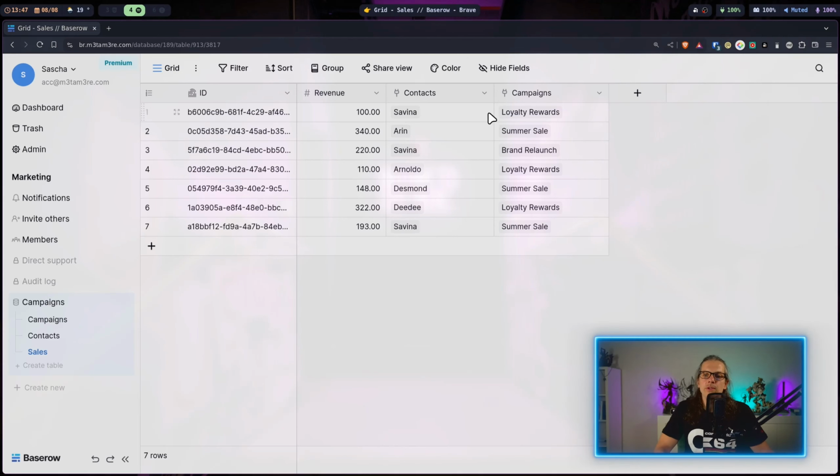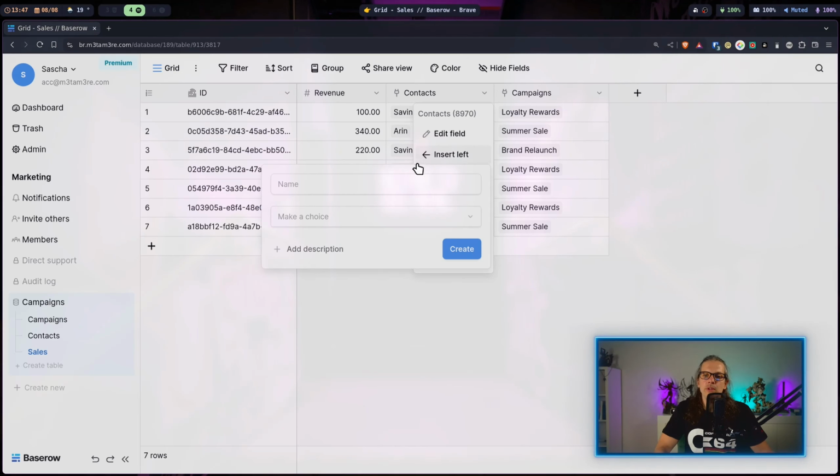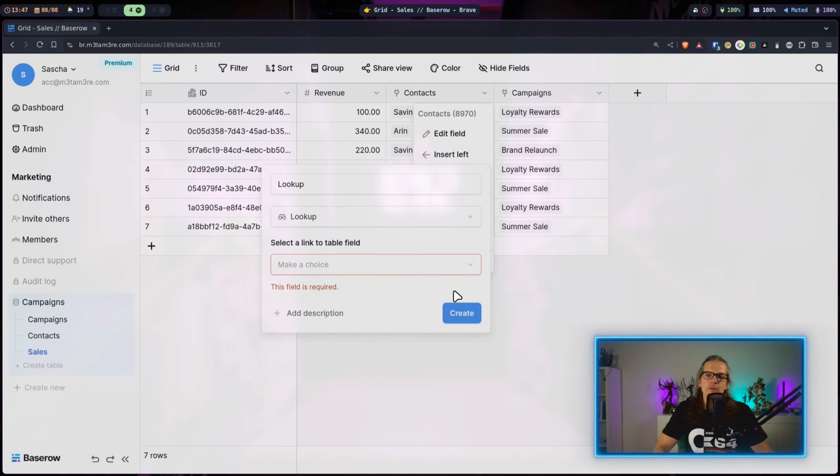Connected fields and lookups in Baserow are also very useful to aggregate data. So in this example, it doesn't make very much sense because we have a very small database. But just for example purposes, I will show you what I mean quickly. So what I will do in our sales table here is I will just add a new field to the left and just make it a lookup field.